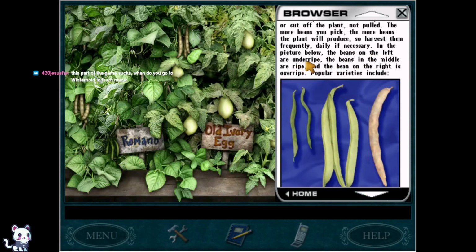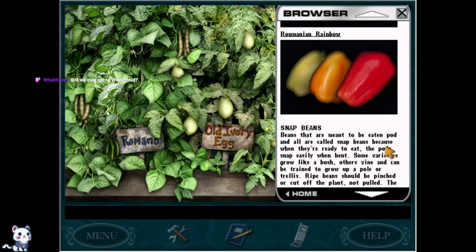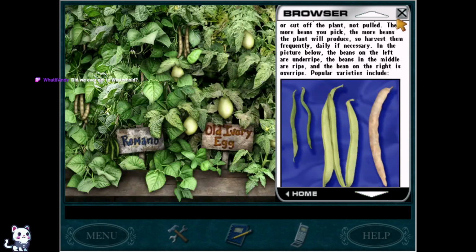The beans on the left are underripe. Beans in the middle are ripe. The ones on the right are overripe. Okay, so it needs like a perfect one in the middle of that. Okay. These are just okay.